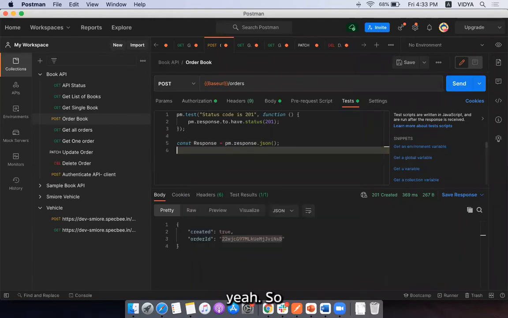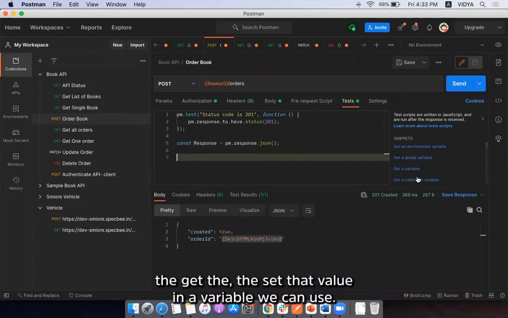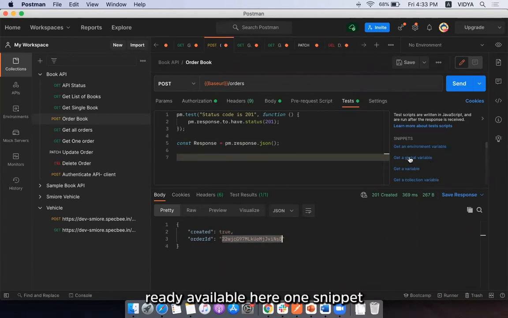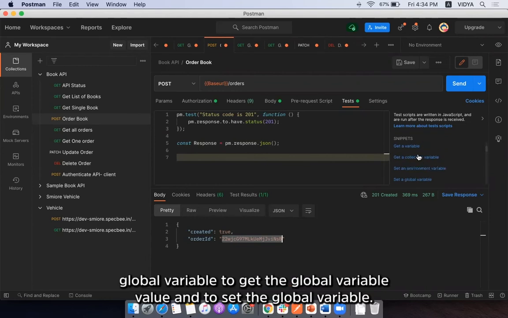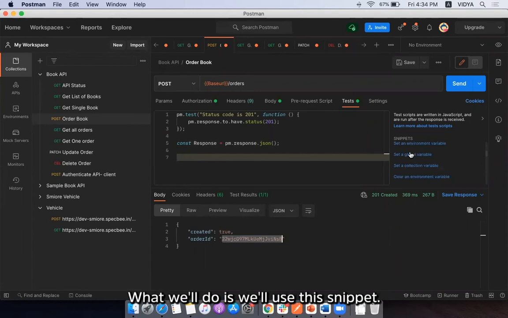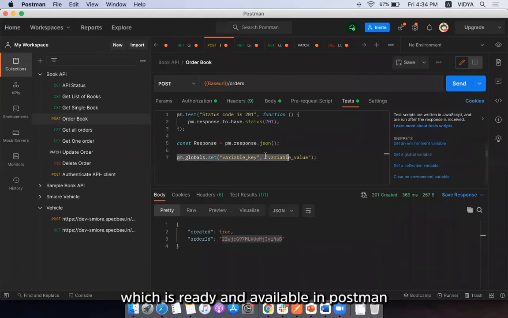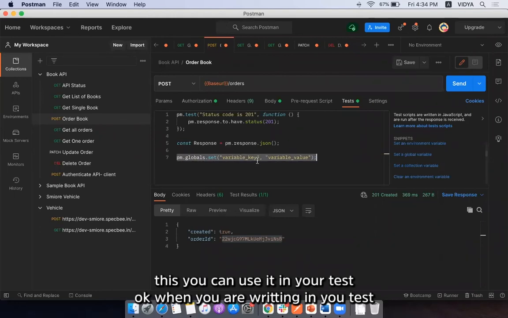Yeah, to set that value in a variable, we can use a ready-available snippet to assign the value for one variable. That is get global variables to get the global variable value, and to set a global variable, we'll use this snippet, which is ready available in Postman, which you can use in your test when you're writing your test.